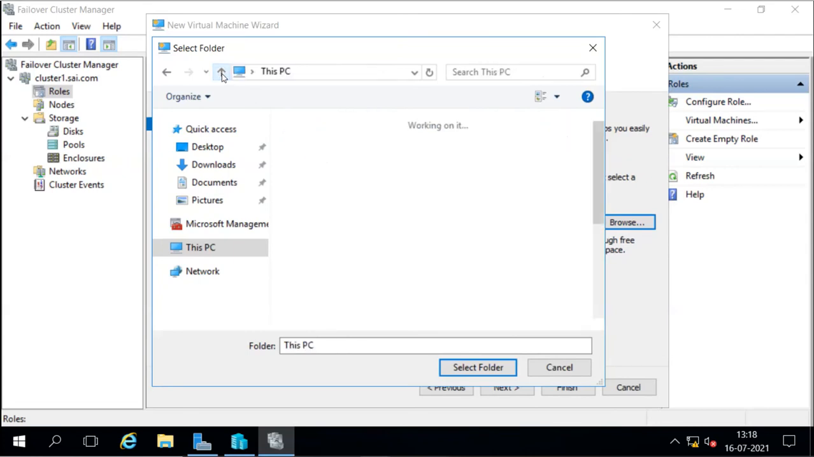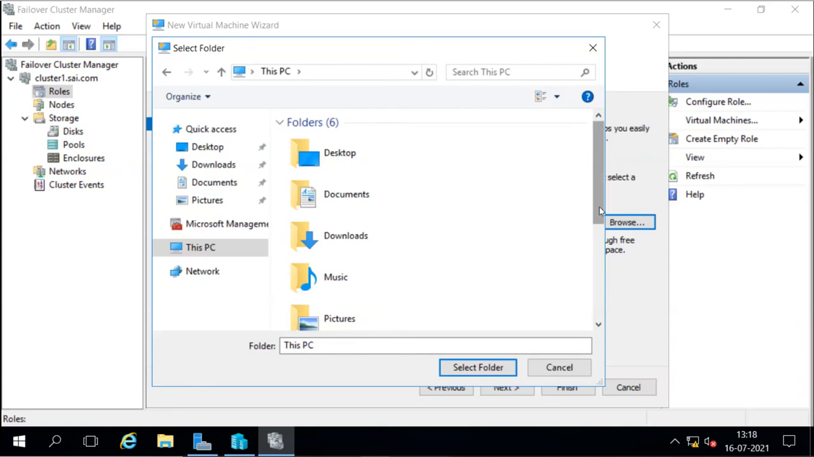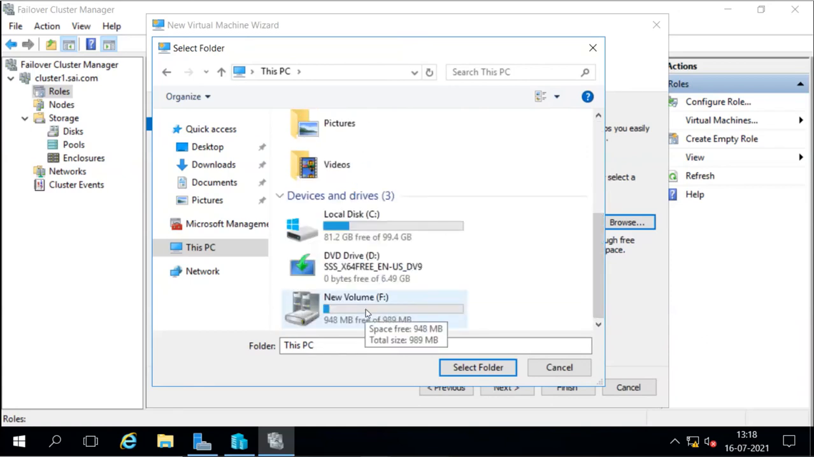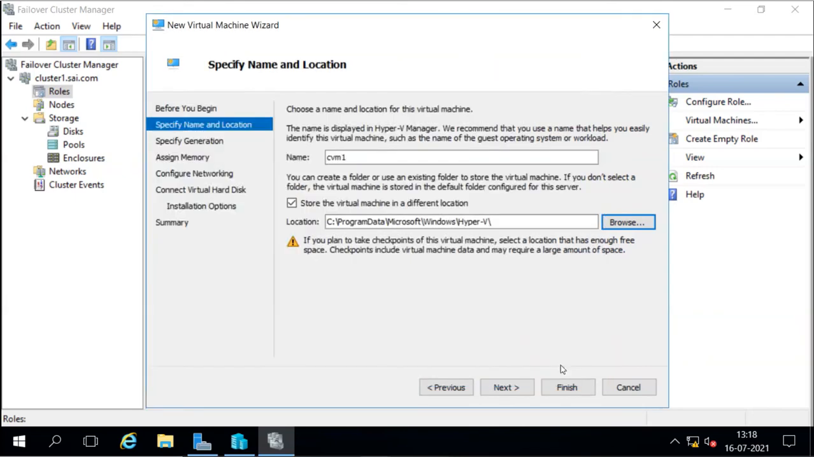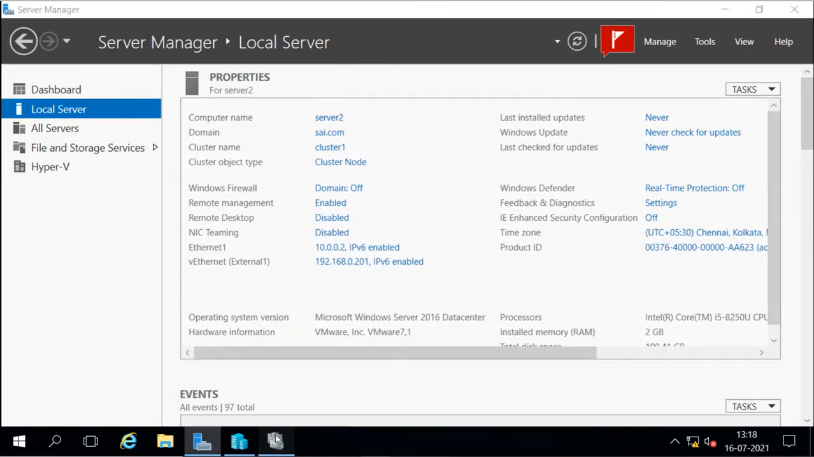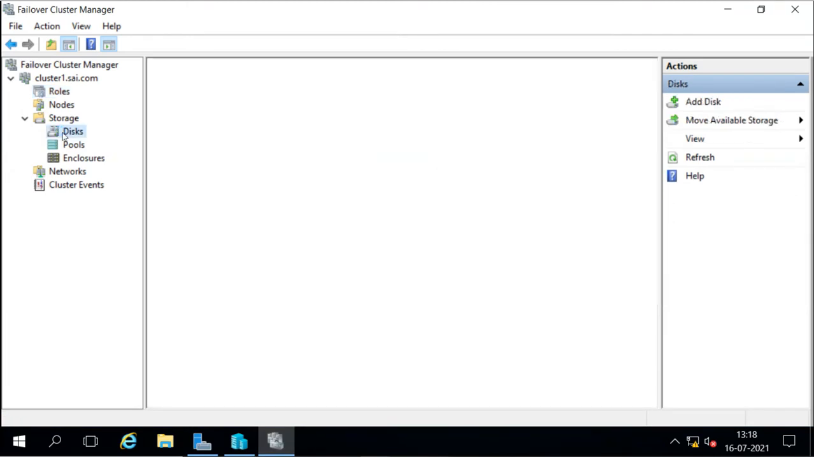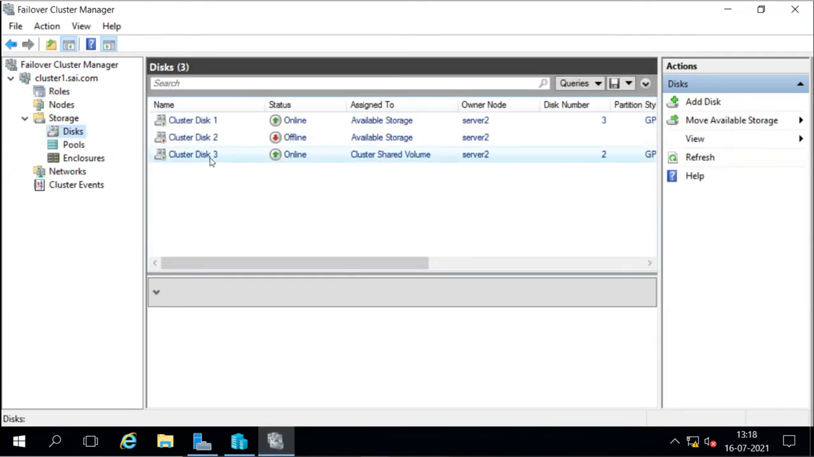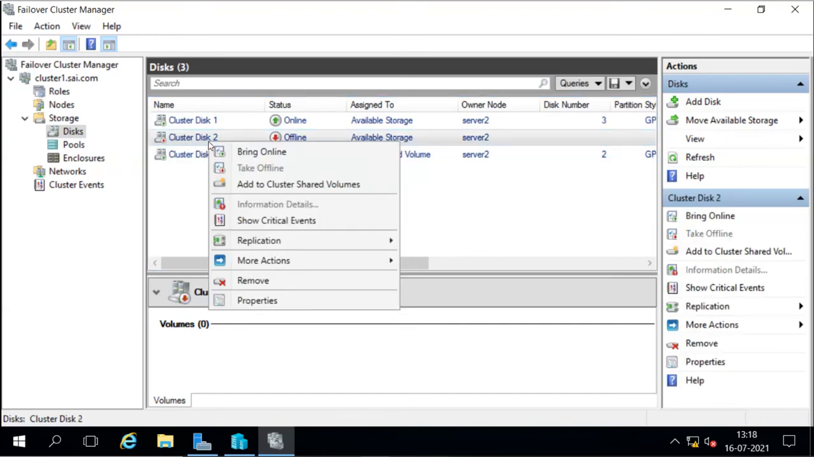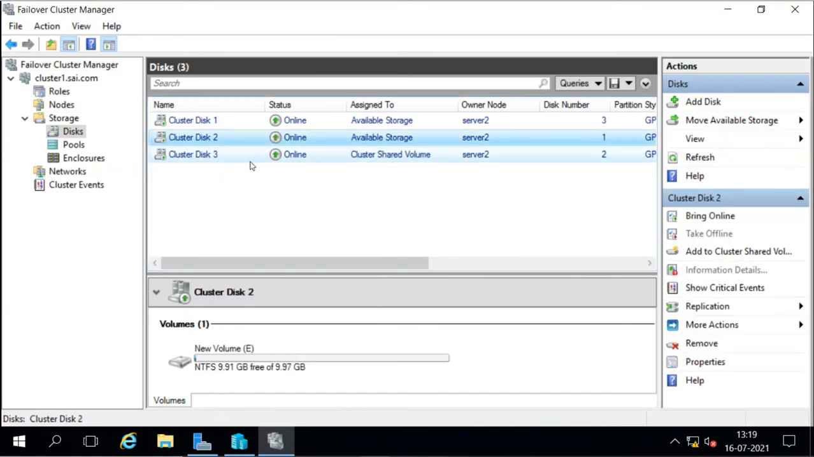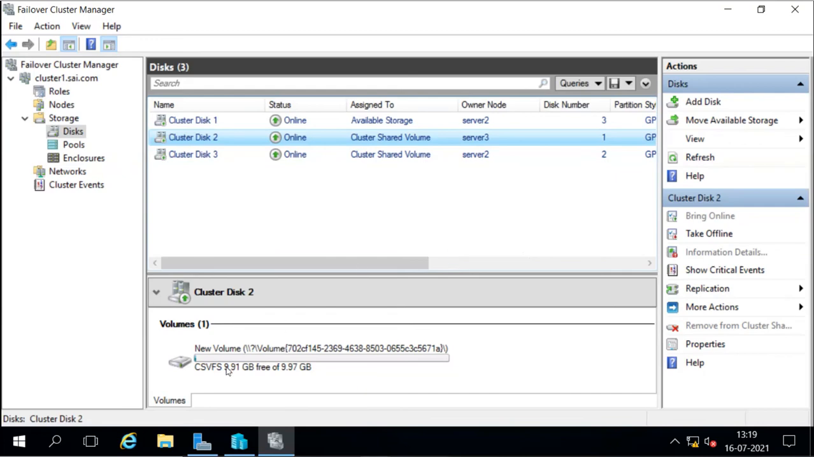and here, wait a second. No, not this one. It is not showing here. So first I have to make sure it shows here. So I will do what? I will cancel this for right now. I will go to disks, and okay, this disk is there, and the other disk is also there. I will bring it online, and I will make it a cluster shared volume also.